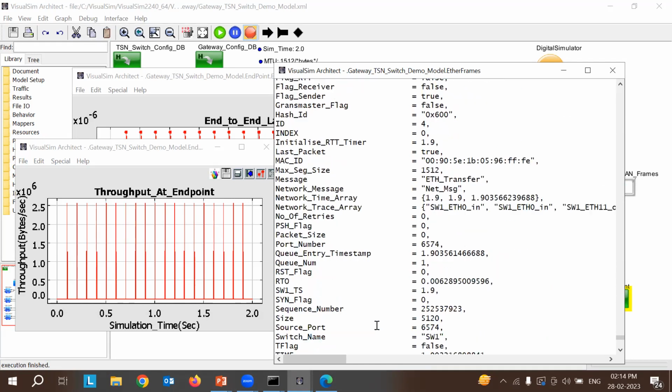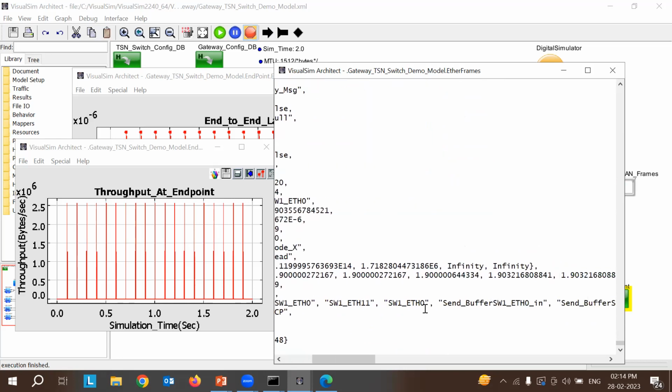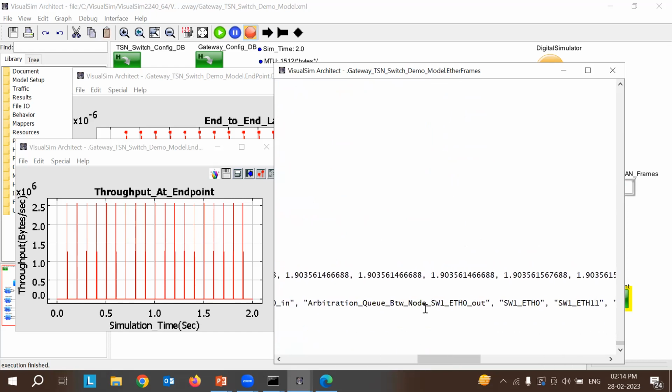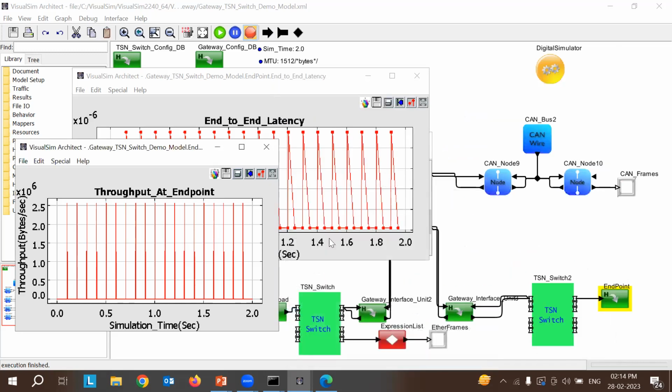It will also contain the trace array and the through time array. As I mentioned, it will be helpful for the user to observe what direction the packet traversed, and it will be easy for debugging and changing the flows. So these are the models that I want to explain.